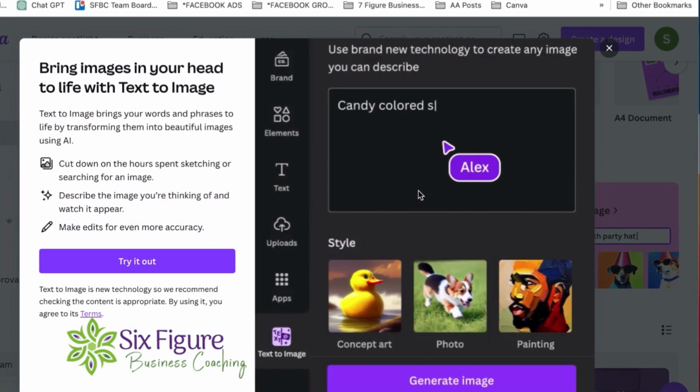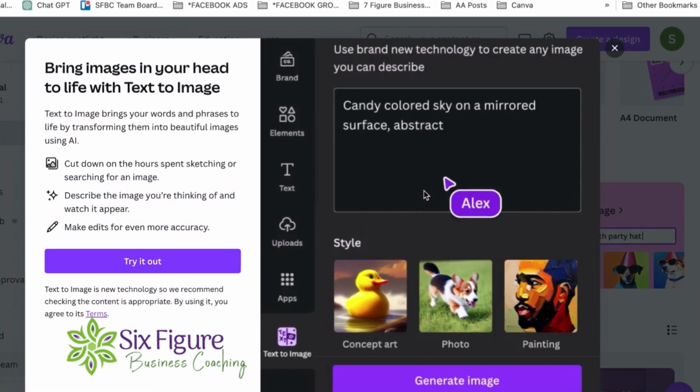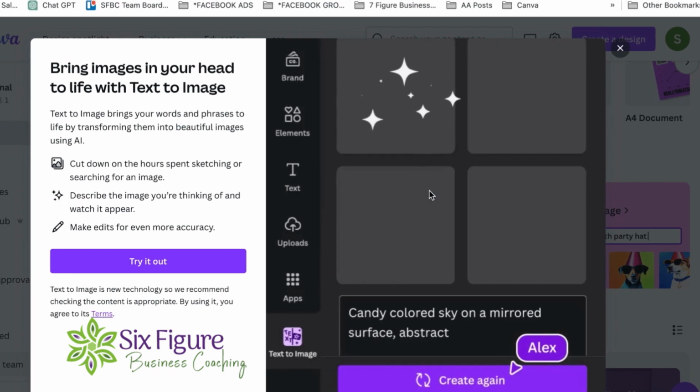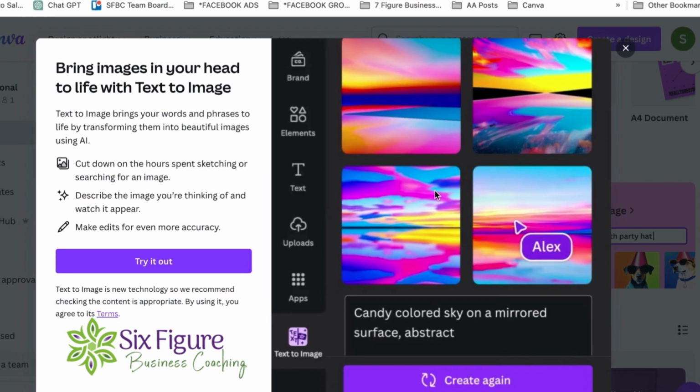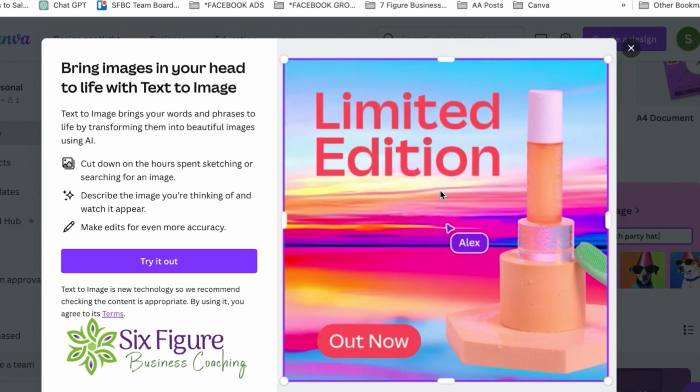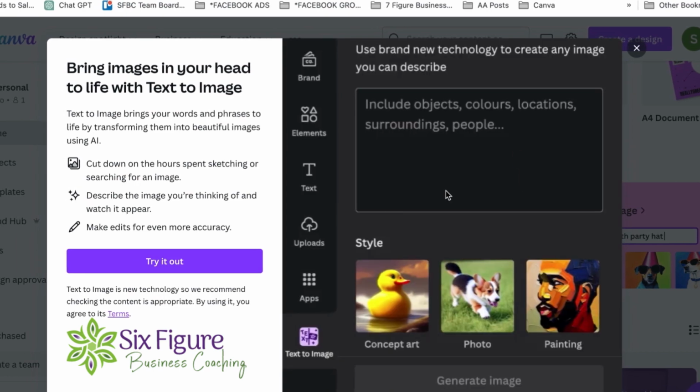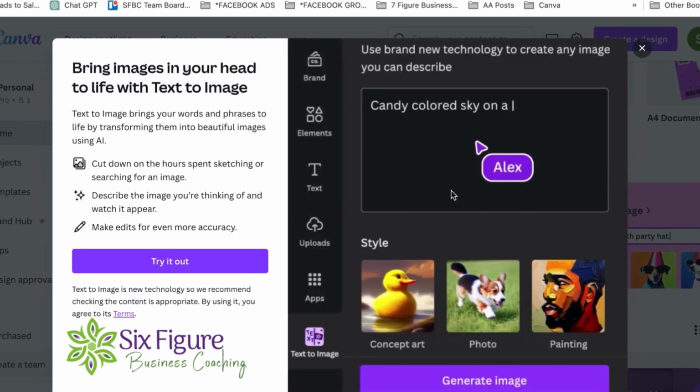So basically you're going to describe what you want an image to be and then allow Canva to find it for you. So this is really going to save you time when you know what you're looking for image wise, but you just don't want to have to scroll through everything to find it. So let's try it out.